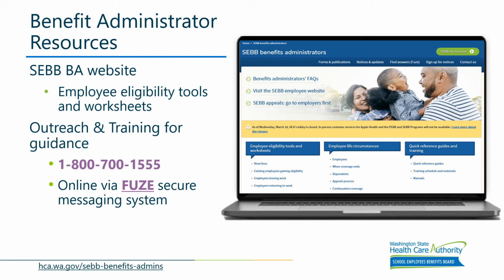You can also register for FUSE. You can register for Gov deliveries as well. You can access the eligibility worksheets, the quick reference guides, the training schedule. You can register for any of our webinars and the training materials. Our previously recorded webinars are located in this area as well, along with the manuals, the accounting manual, and the SEBB My Account manual. And there's additional information at the bottom for medical, dental, vision to include additional benefits, and also the WACs that cover the SEBB program to include the rules and policies and the rates.